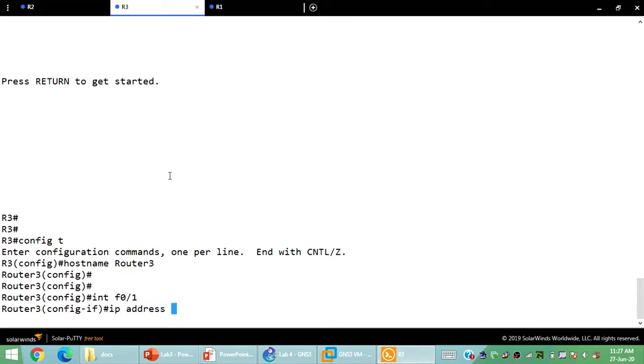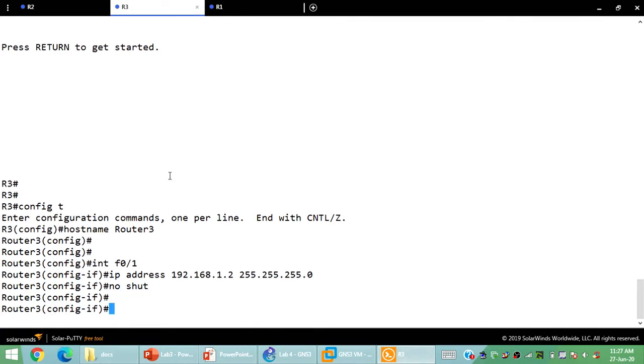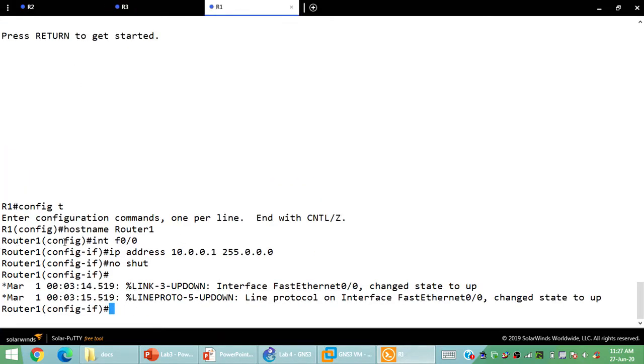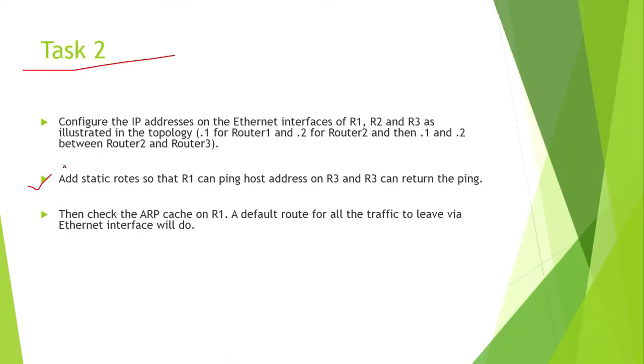Let's see. Okay, simply IP address 192.168.1.2, 255.255.255.0, and yeah, no shut command is mandatory. And let me wait for some messages. It's done. So routers 1, 2 and 3 are configured with IP addresses.